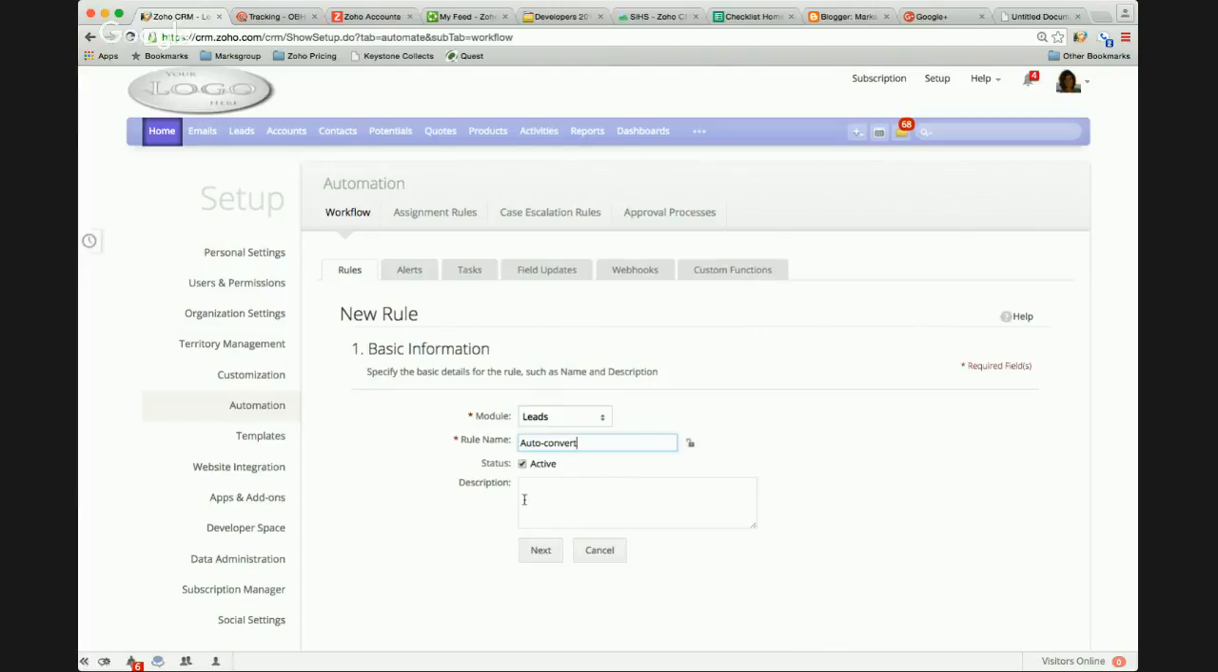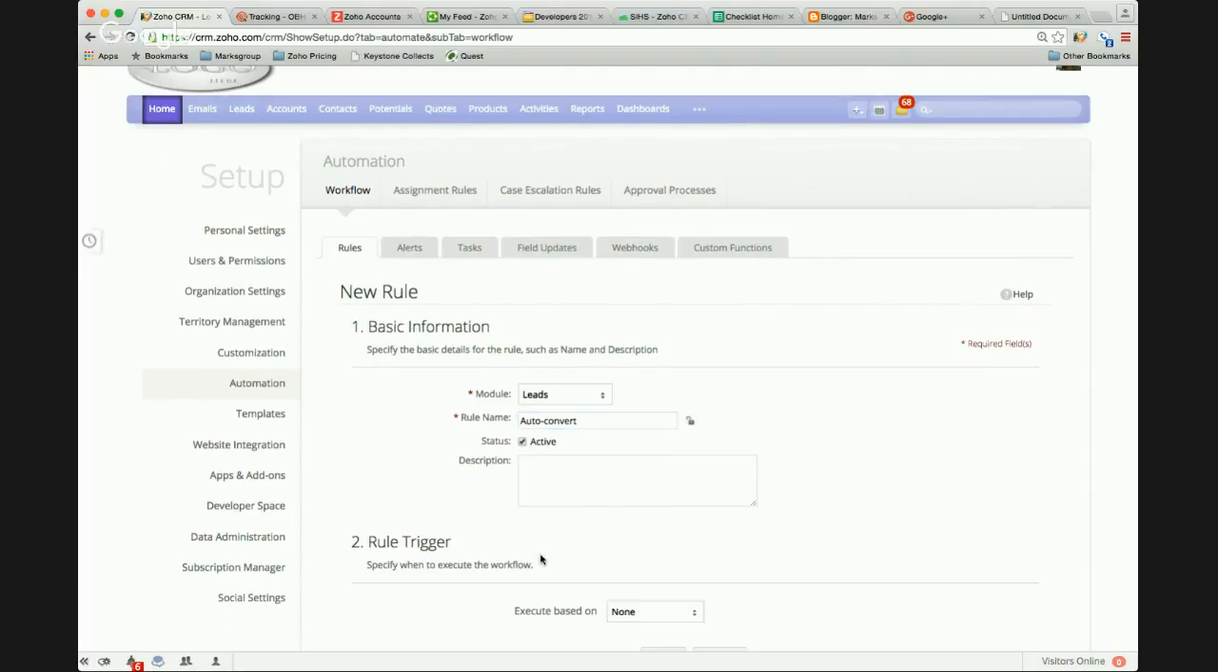Always a good rule of thumb to give a nice description to your rules, especially if you have a lot of workflow rules, because sometimes we forget, why did I set up that rule? And you can't tell by the name. So it's always good to have a good description. I'm going to skip that step today, but I encourage you to create good descriptions.